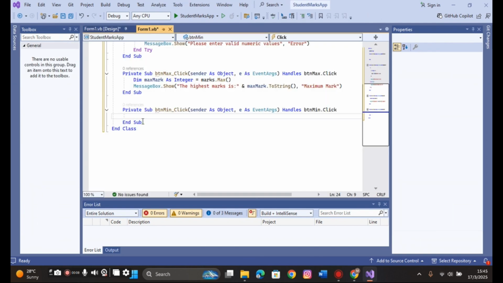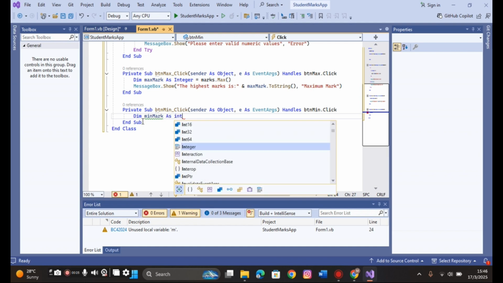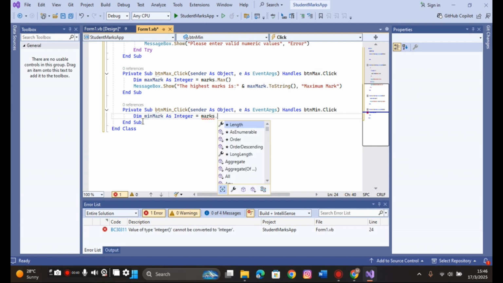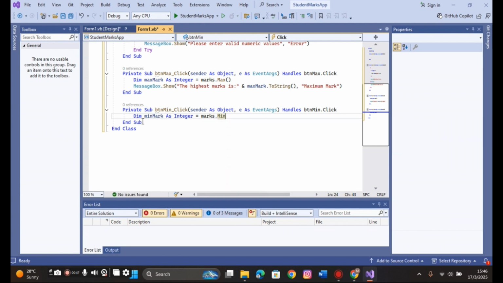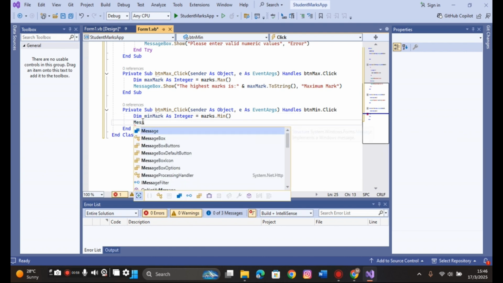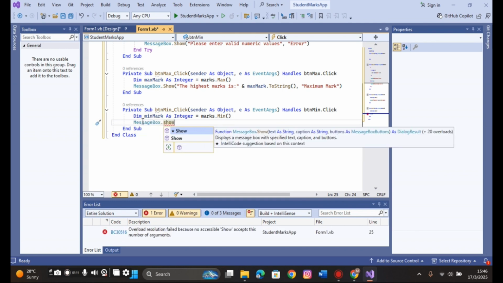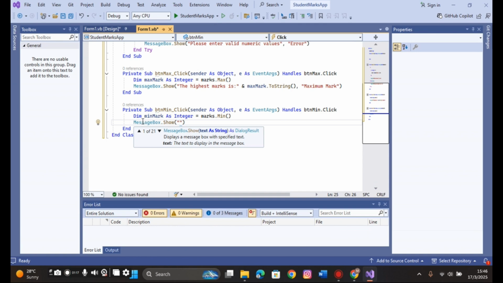We double click right here, and this is the minimum button code. This code works the same way as the maximum button, but finds the smallest value using min. So we are going to declare, like I said, this part calculates and displays the lowest mark. It will just be triggered when the find minimum button is clicked.